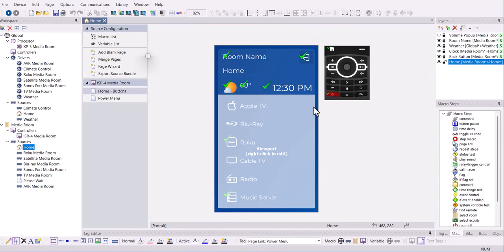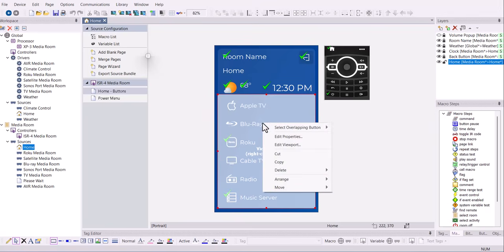Now, the first thing you always want to do on any interface is make sure the layer for that viewport is unlocked. If you go to click something and you can't click it, that means this layer is locked. If you're not sure what's on that layer, click the hide and unhide button, okay? You want to make sure that layer is unlocked and selected. And now you want to right click and select Edit Viewport.